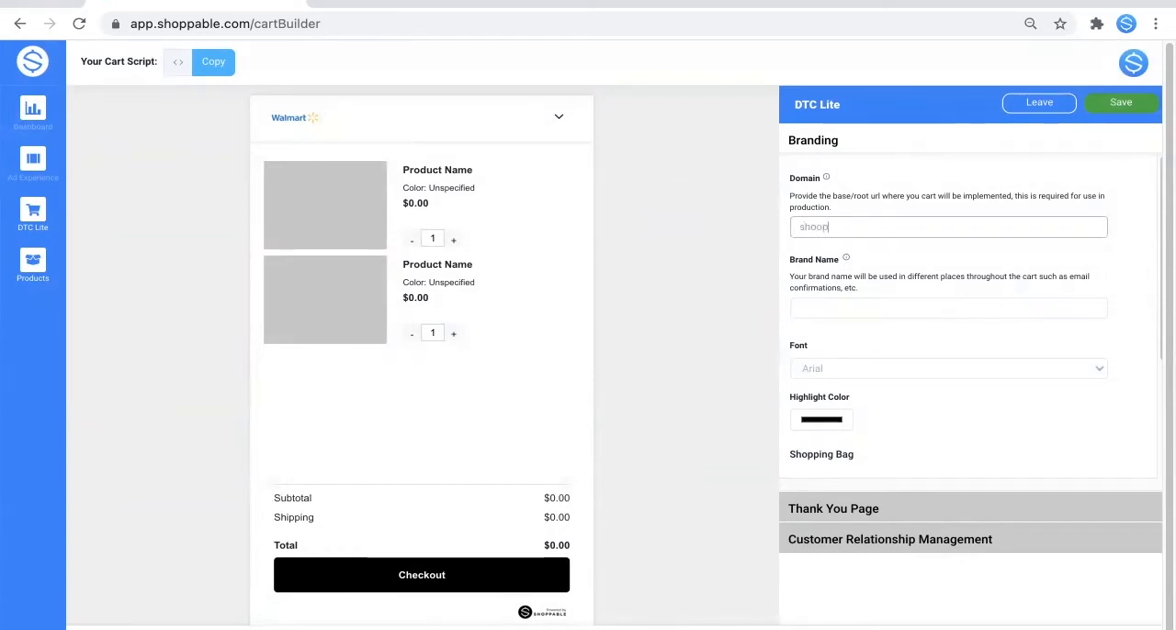So we'll just use Shoppable.com, but when you are creating your website, you're going to want to use the website that you are pasting your script into in the domain section. Okay, we're going to enter our brand name, and the brand name is going to be Shoppable.